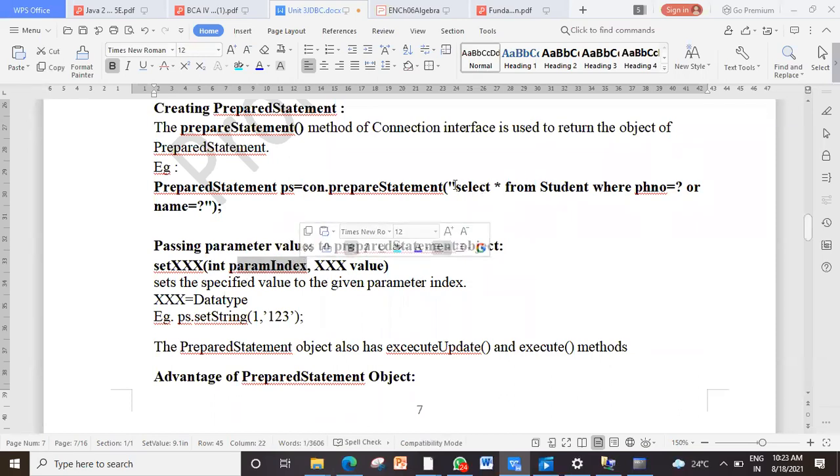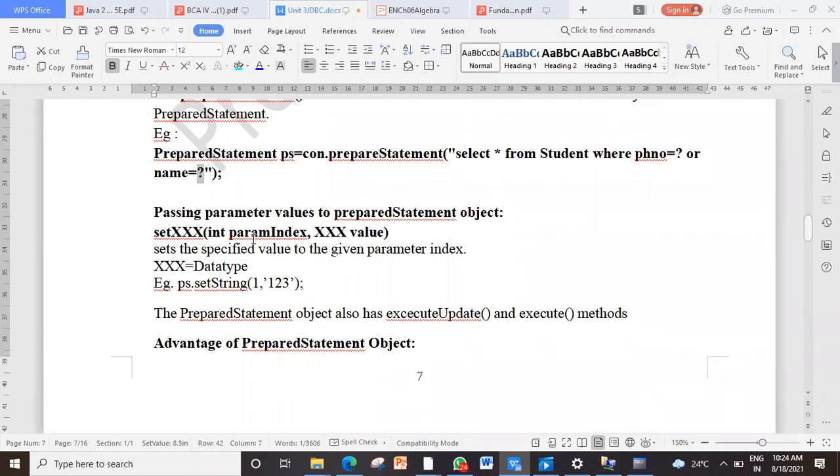Like for example, in this select statement, select star from student where phone number is question mark or name equal to question mark. Either name is this or phone number is this. In that case, two parameters are there, first and second. So whichever parameter I want to pass, its index. So phone number has an index. Then second, this is the index. Clear with that? Second. So here the index doesn't start with 0, remember. It starts with 1 and 2 only.